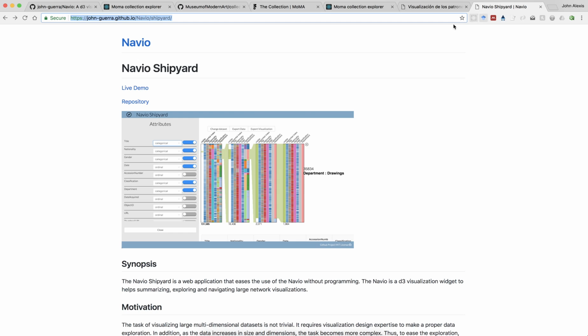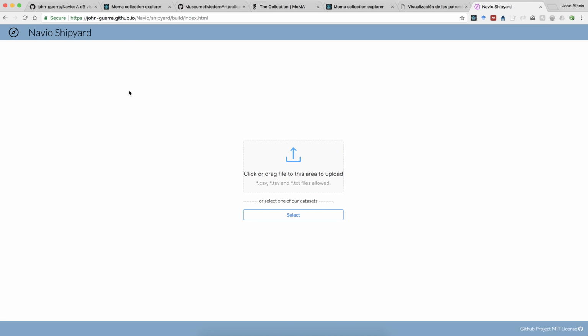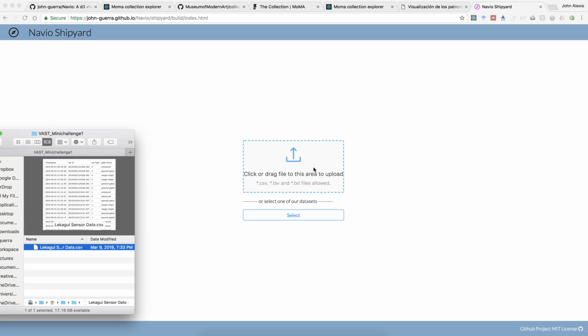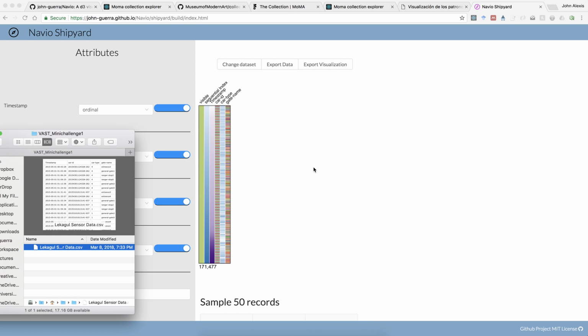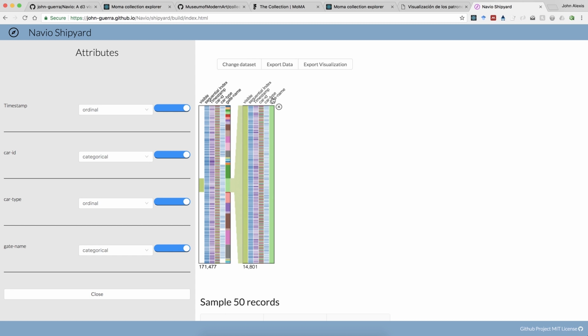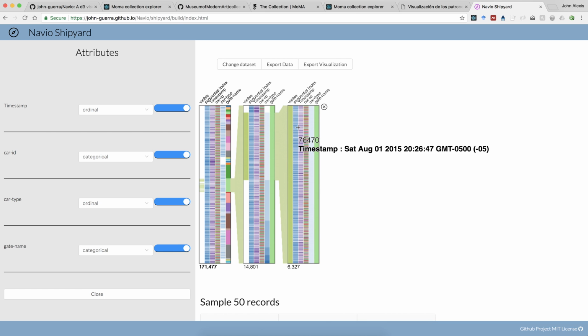Finally, with Navio, we also released a tool called Navio Shipyard, because the idea is that you can include Navio as a widget in your application, or if you want, you can also use Shipyard to analyze your own data. So in this case, I'm going to use Shipyard to load the dataset of the VAST Mini Challenge 1 from 2007. And as you can see, it's very fast, it has loaded 171,000 records that include the visits to a fictitious park. And then I can start immediately analyzing and seeing the distributions of how many of those entrances are through each one of the gates. I can see things by the different types of cars and start analyzing specific types of data.